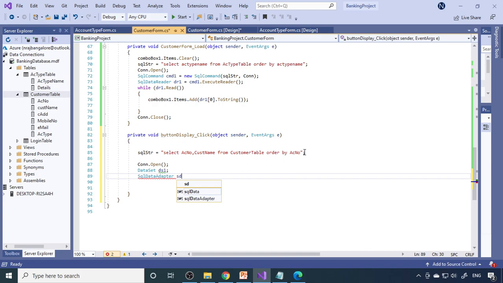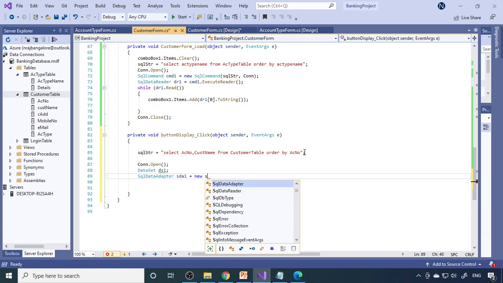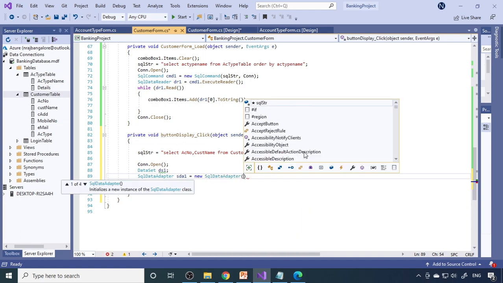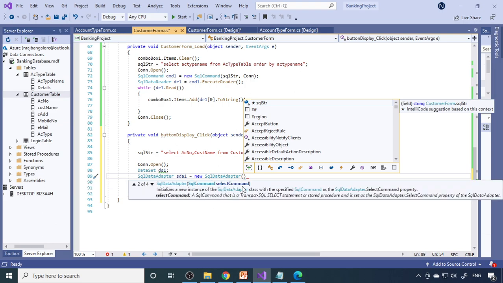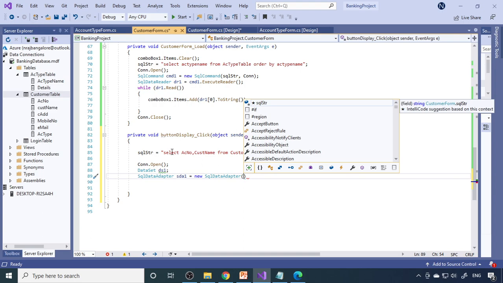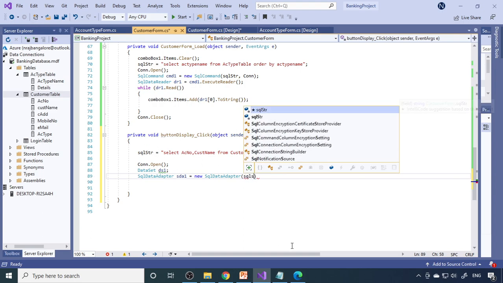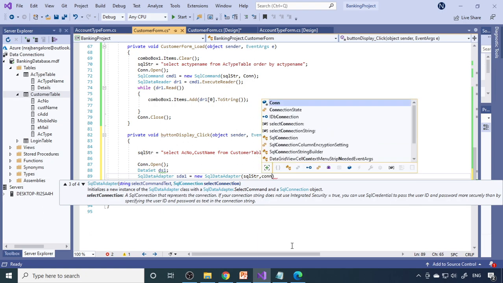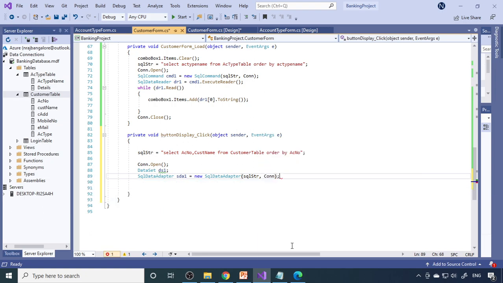Okay, so SDA, SQL data adapter 1, that is equal to new SQL data adapter. Here also again you have to give the two important things. One is the SQL command, the statement you want to give. Another is the SQL connection. So SQL command and SQL connection, both you need to pass. The SQL command is there in SQL str, and the connection is CONN. So now we pass the SQL statement and the connection both.